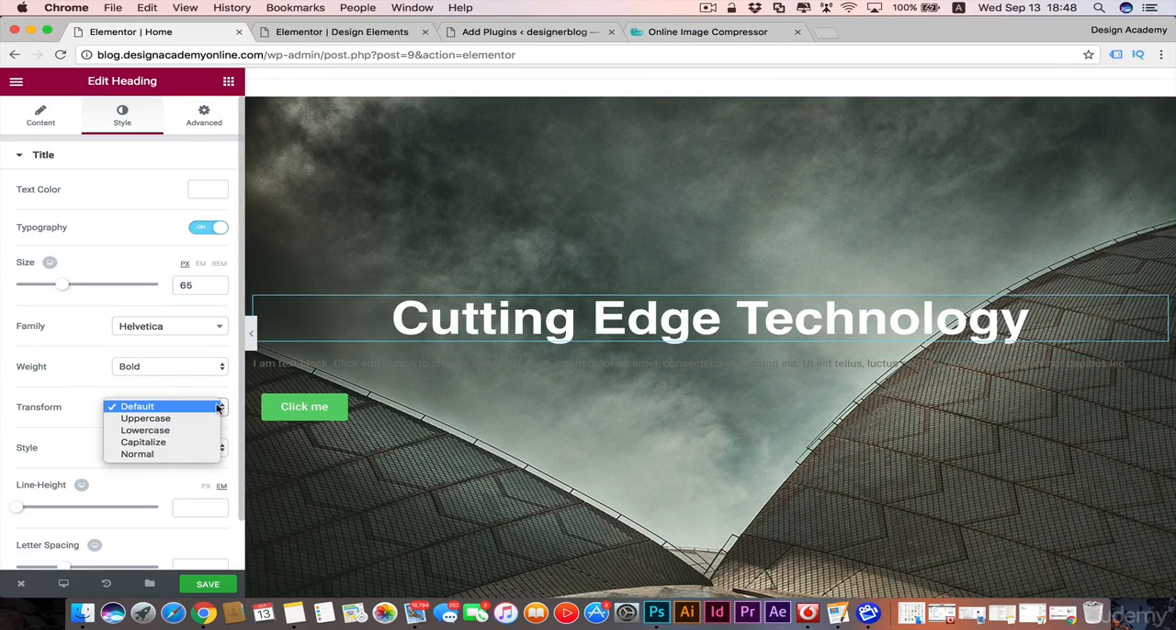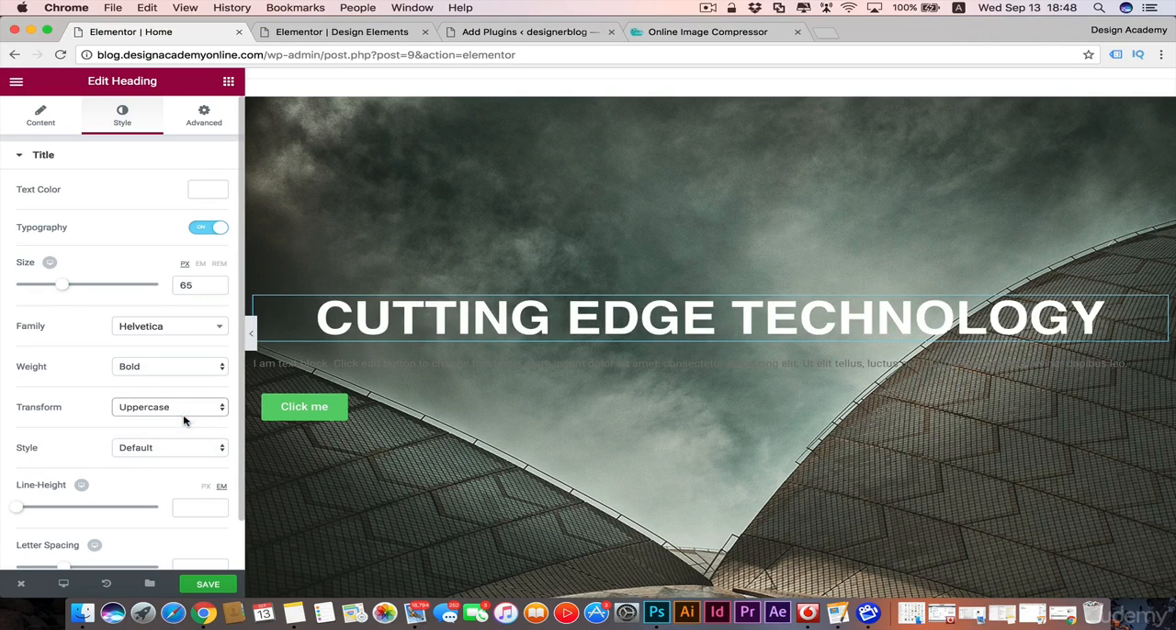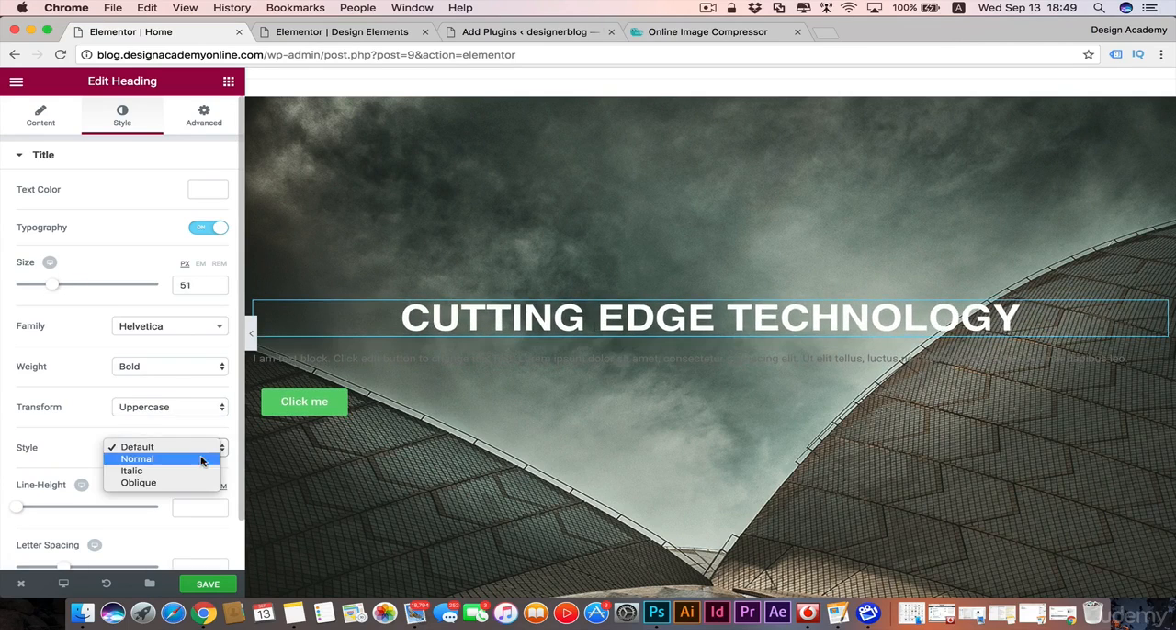Then we can transform that font to make it all uppercase or capitalize the first letters or lowercase, and you can try always to use that one. It will give you a cleaner look, or even uppercase for your main titles that you want to give some sort of importance like this. It looks even stronger like that, and I'm gonna reduce the size a little bit. And then we have the style to make it italic or oblique.